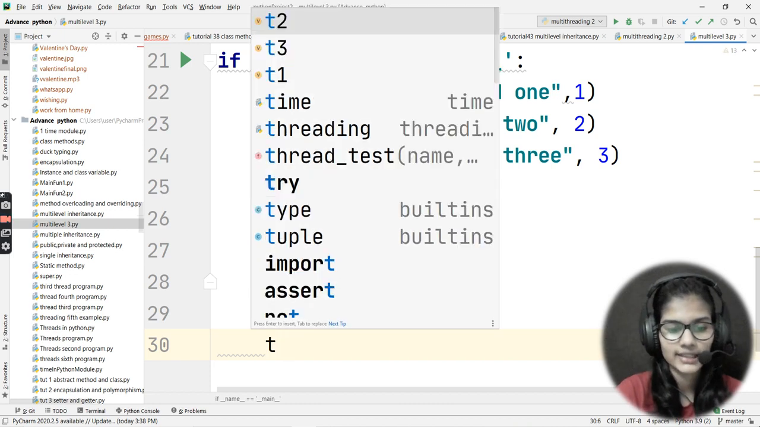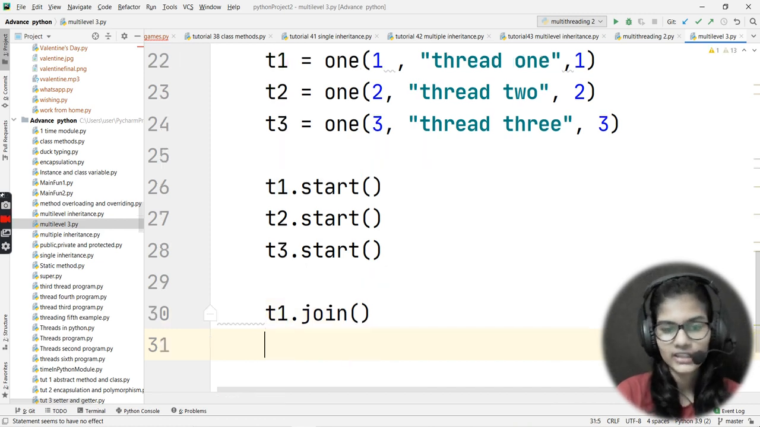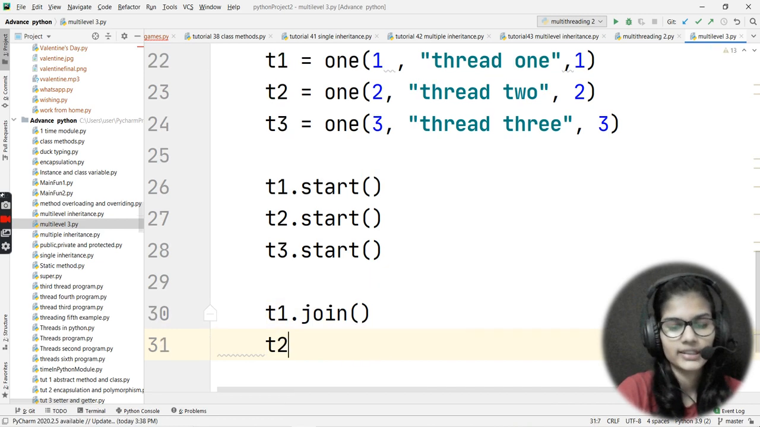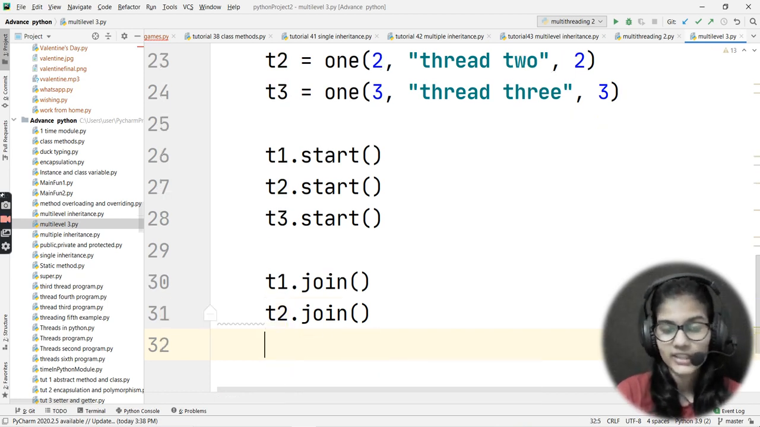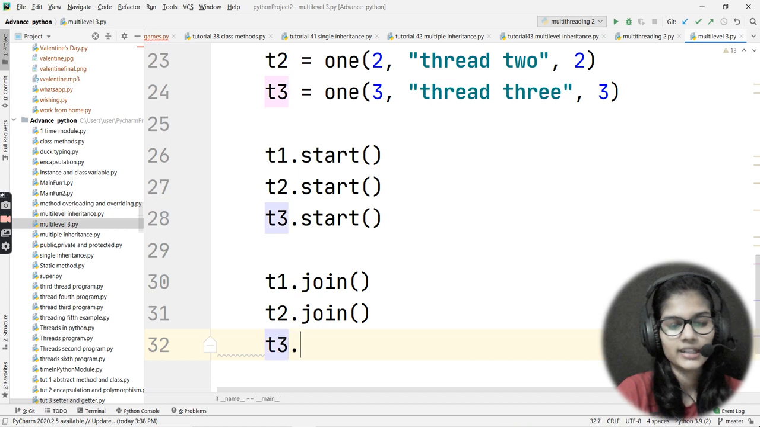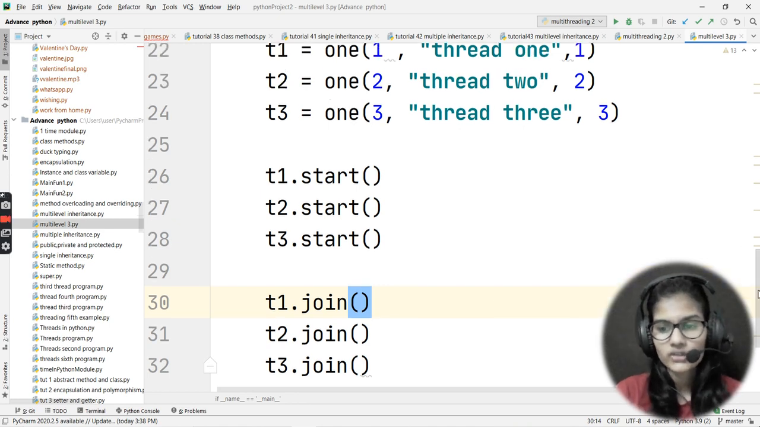Now here I would be writing T1 dot join. So basically this will be finishing up the execution for my first thread. Okay, T2 dot join. This will be finishing up the execution for the second one. And here goes the T3 dot join. This will be finishing up the execution for the third one. Right? So this is how we write the program.